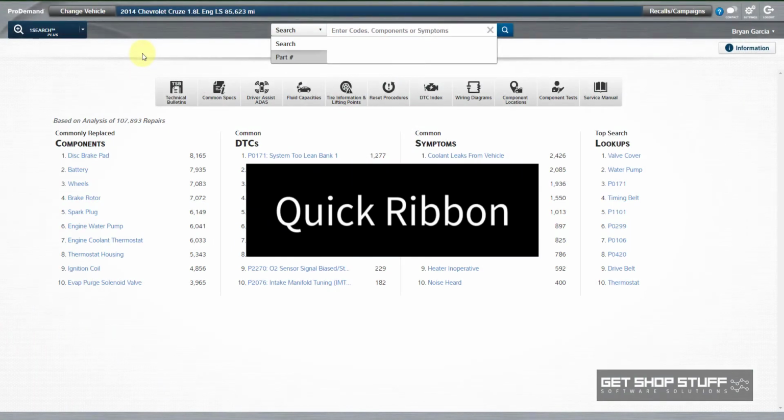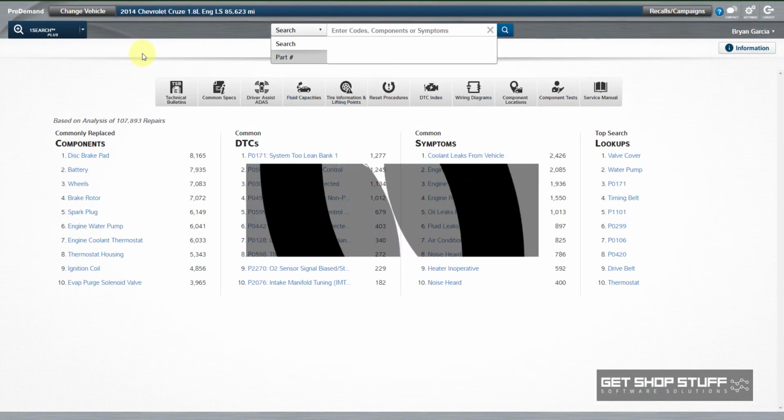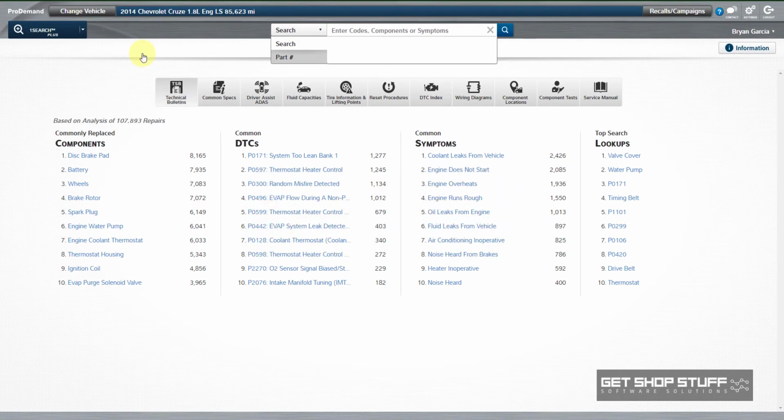All right, so now we're going to take a look at the quick ribbon inside of ProDemand. The quick ribbon is this here, as you can see. It's what I like to call it. And it is designed to get you information quicker than having to go into the service manual or even looking it up in the search bar up here. It does make it a lot easier when you get used to all of the buttons inside of here.